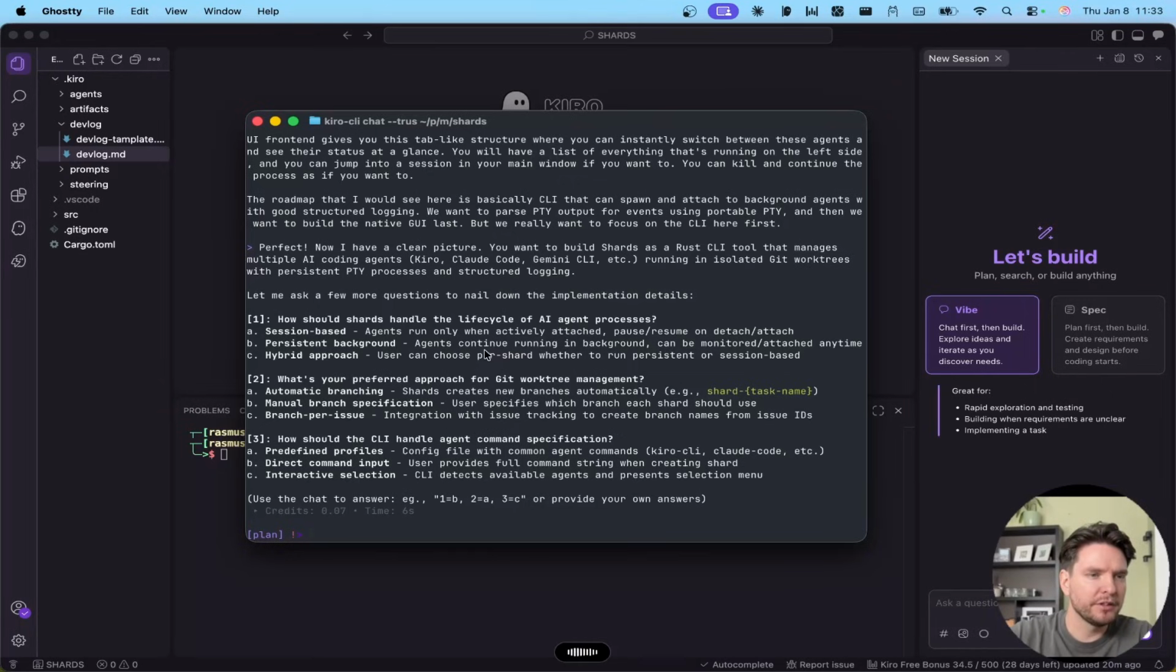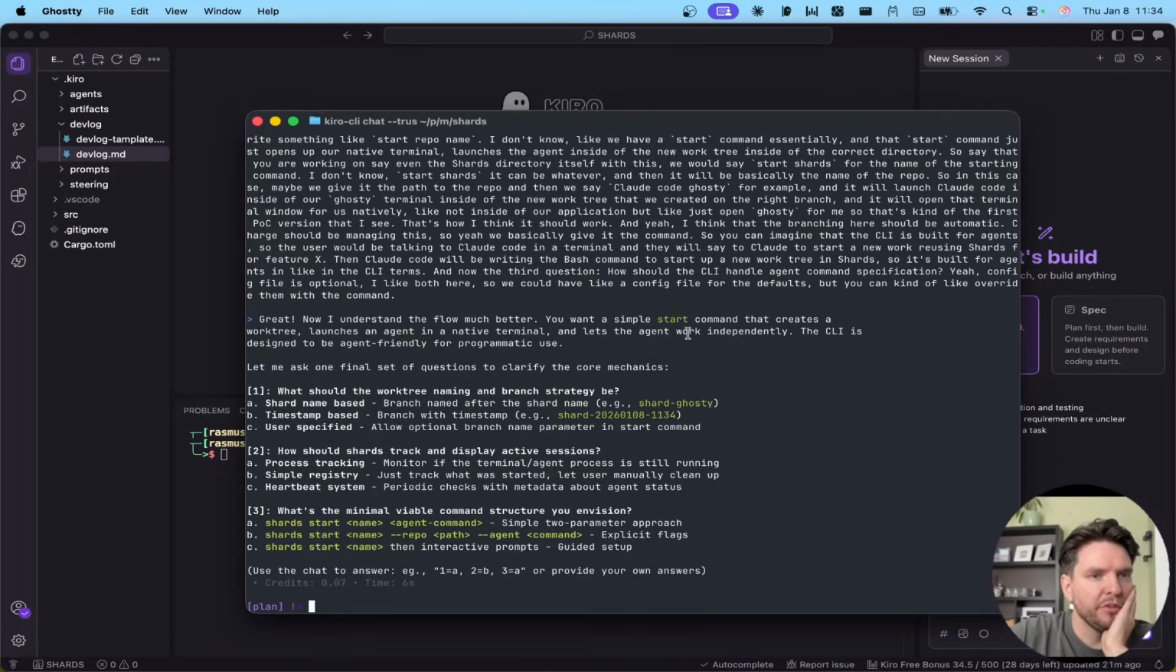And the third question, how should the CLI handle agent command specification? Yeah, a config file I like, and optional. I like both here. So we could have a config file for the defaults, but you override them with the command. You want a simple start command that creates a work tree, launches an agent in a native terminal, lets the agent work independently. The CLI is designed to be agent friendly for programmatic use.